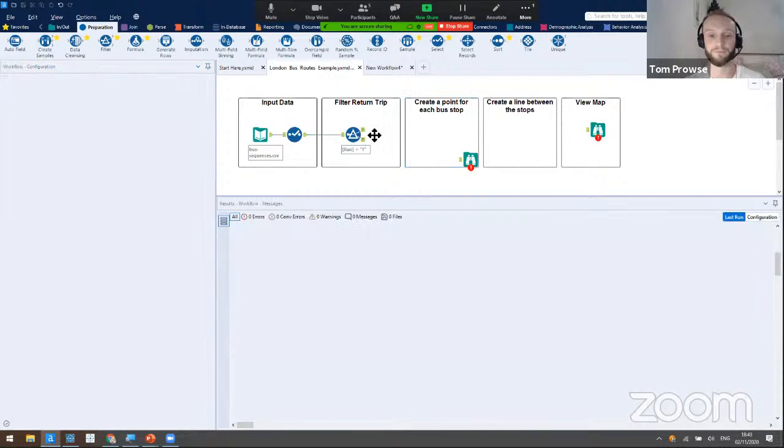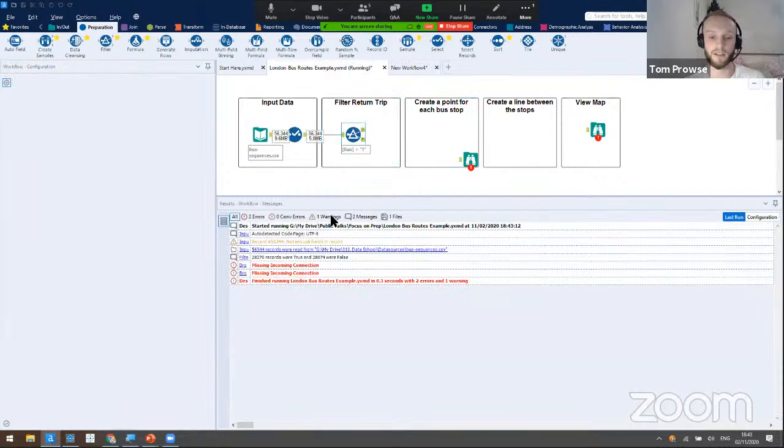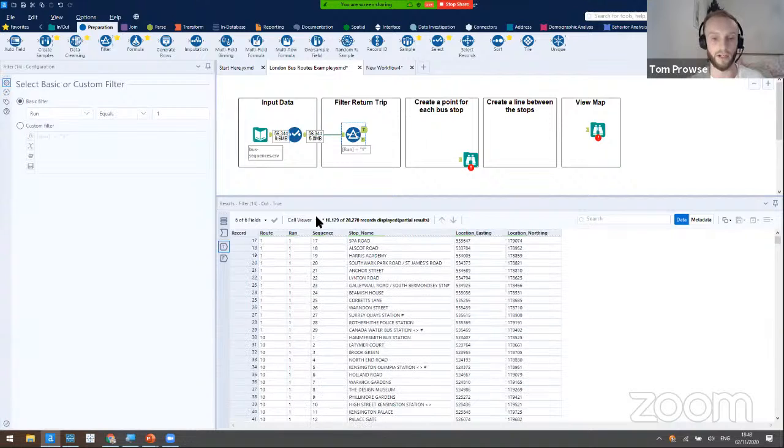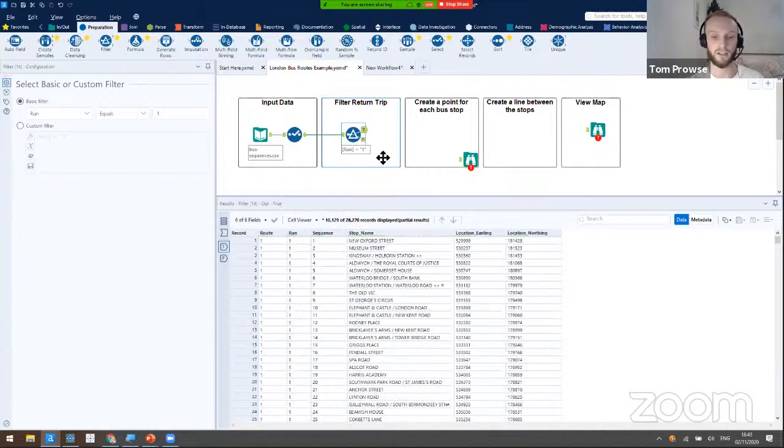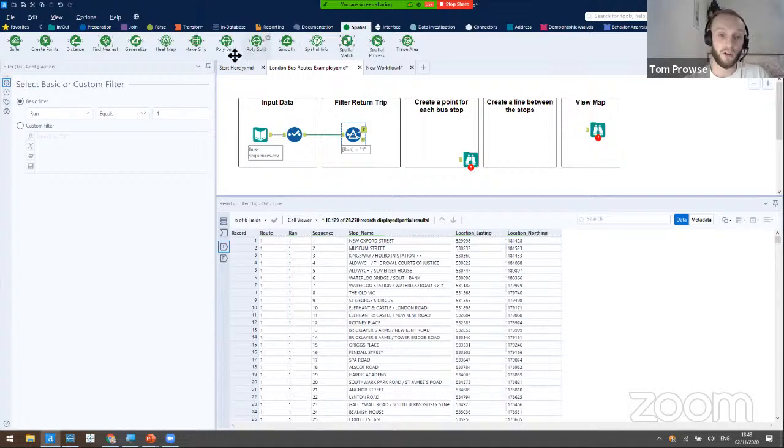We're going to run, and notice how we've only got the one run now. We've got a true and a false anchor, so we can see the run of number 2, but let's just stick with number 1 at the moment. Now at the top here in our tool pane, we've got spatial. So we've got lots of spatial tools here. We've got everything from distance, find nearest, spatial info, spatial match, and trade areas. And we've also got create points.